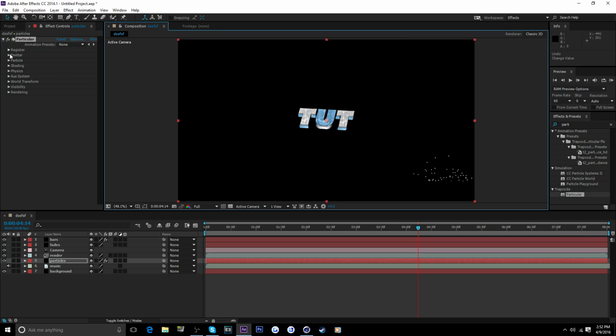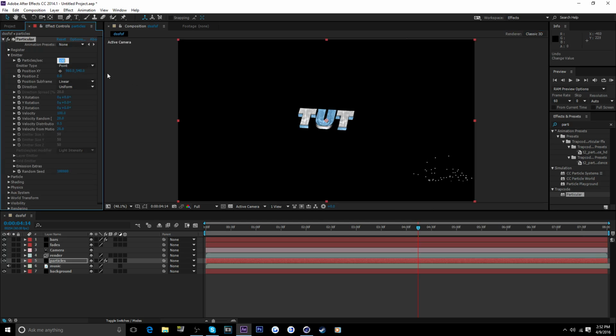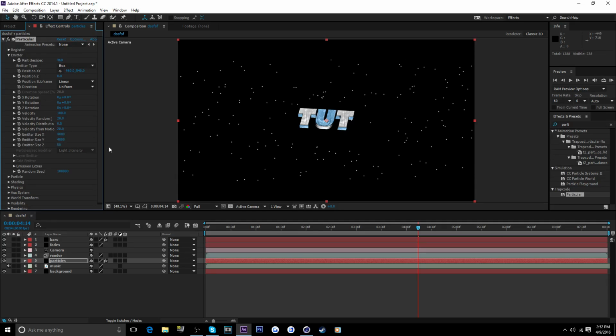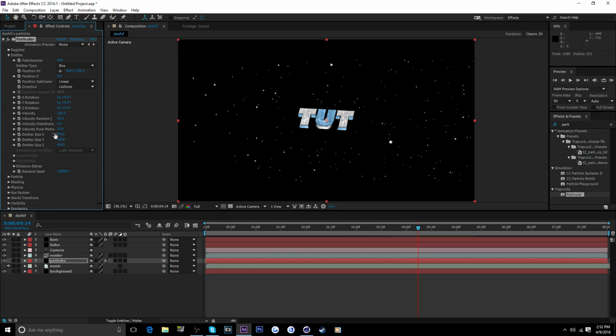Right here under the emitter tab, what you want to do is change the particles per second to 460. Instead of point, you're going to want to put that on box, and that's all we're actually going to do in this tab, except down here you want to change these to 4,000 each. So the Y, Z, and X, you're going to want those all to be 4,000. So just make those 4,000. Alright, so now we are done with the emitter tab.